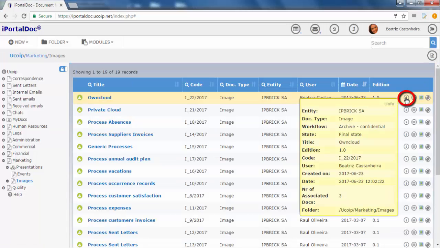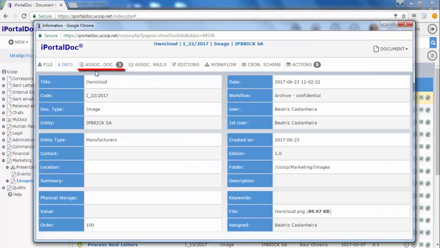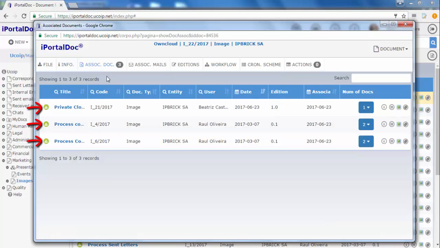To consult the associated documents, you only need to click on the plus info of the document and access the tab of the associated documents. As you can see, here are the images that we have just associated.